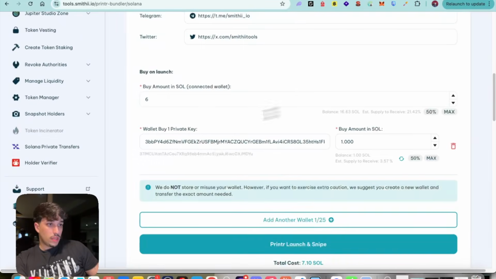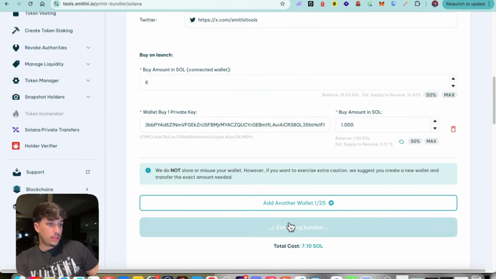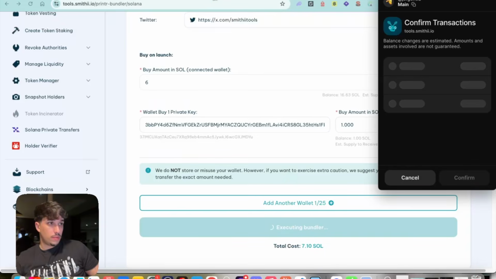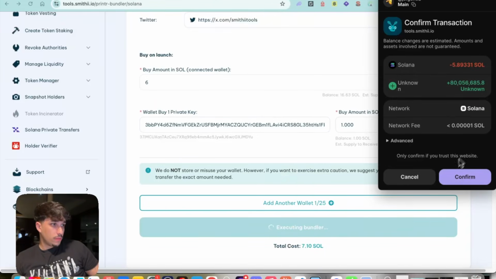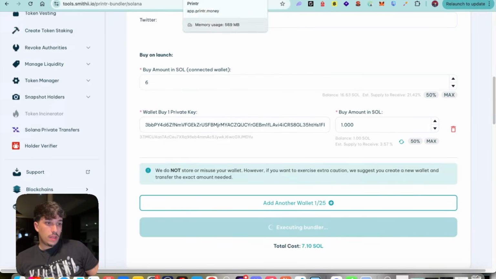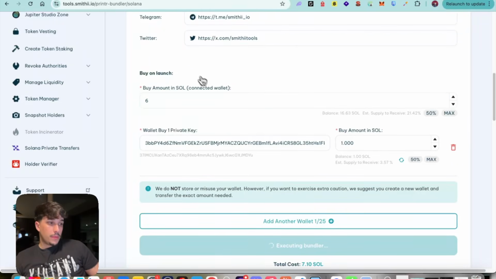So I will do this setup as we have here. We click on Printr, launch as a snipe, and then we will see the transaction on our wallet. We just need to sign it, and we will see our token in Printr. Here we go. We confirm, and it will show us success.